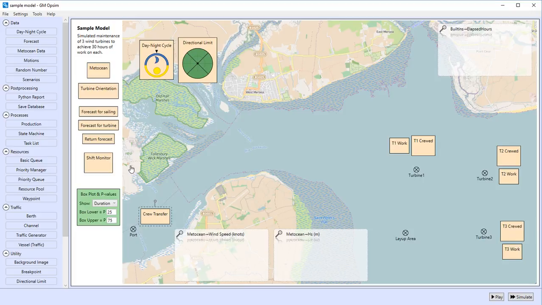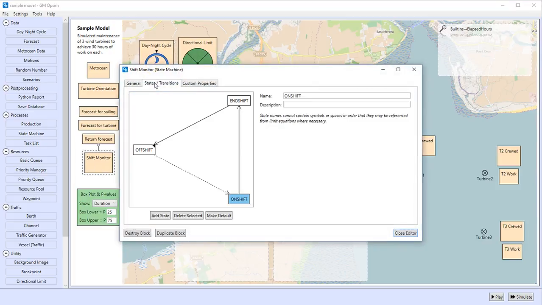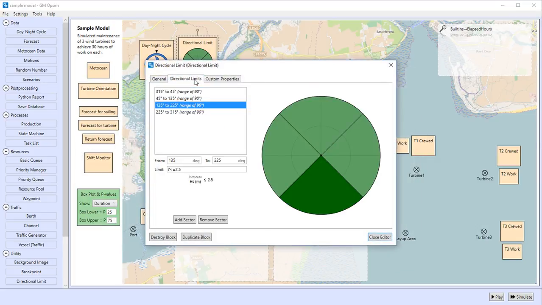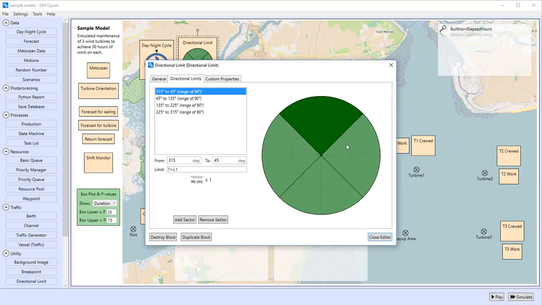A range of limitations are modelled in the simulation. These are based on limiting weather conditions for sailing and for crew transfer from vessel to turbines. A further restriction is that operations must occur in daylight, with shift duration not exceeding 12 hours. Let us start by looking at the limitations imposed on the transfer of crew between vessel and turbine.